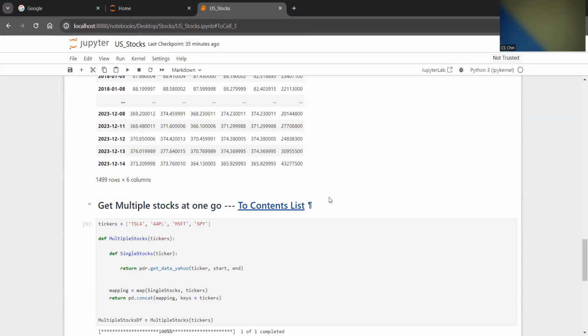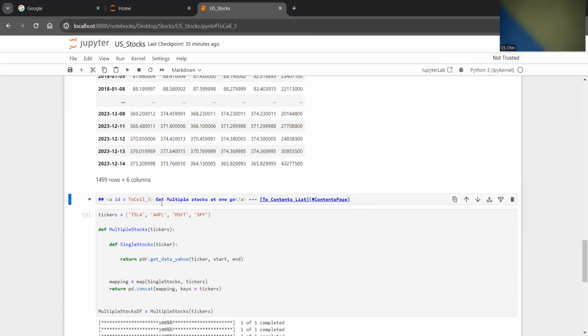So from here, there's a markdown cell here. To see the markdown, you double click and you have an ID called to cell underscore 3. So this is the ID. And when you click on the content list, it will bring you down to this cell 3. And when you click this to content list, it will bring you up to the content list.